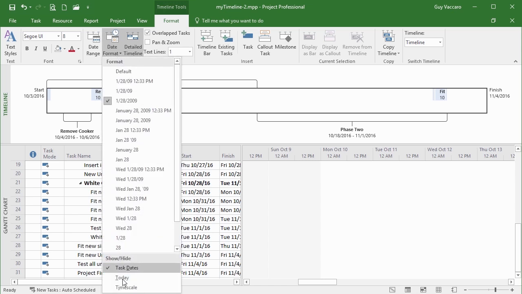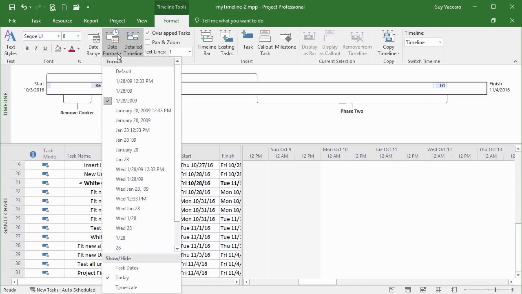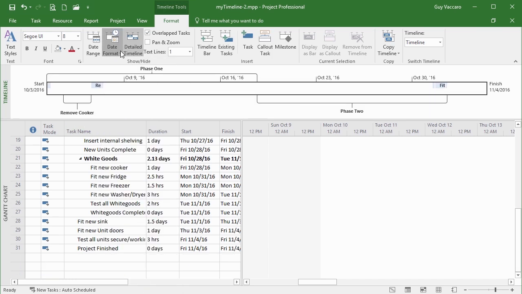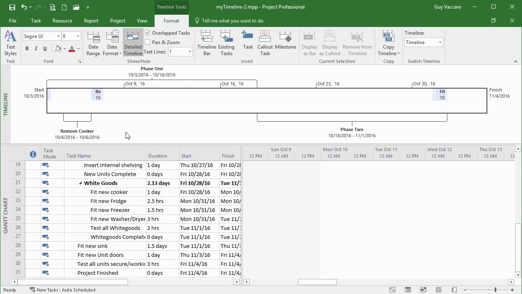So I could put that back and I could remove the task dates. And then I don't see any dates against any of the phases, so the callouts, or any of the individual tasks. I have to then hover to see any information. So those are the controls I have over the date within my timeline. How to display it and whether I see it for today, the task dates, or the timescale, which in my current zoom is every week. So I put those back by simply choosing them from the show hide option. Then I get all the information.